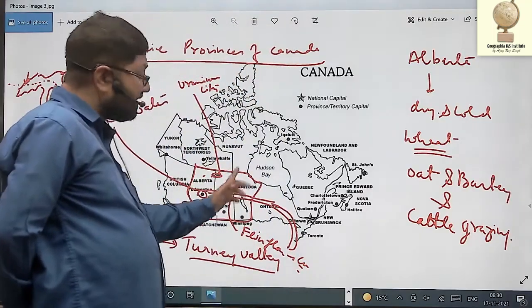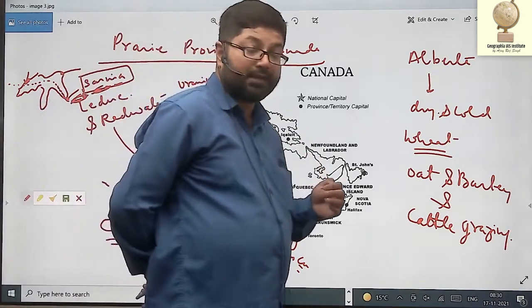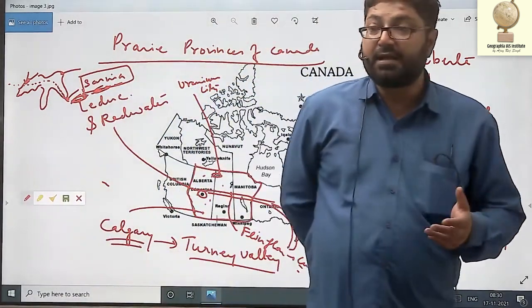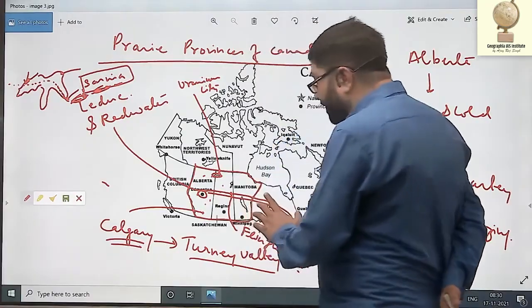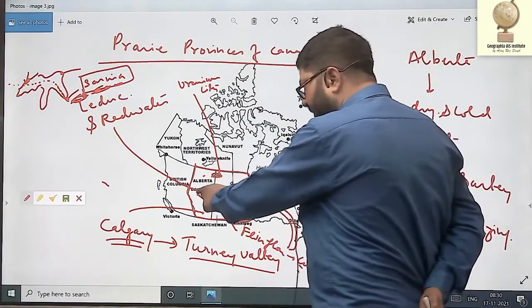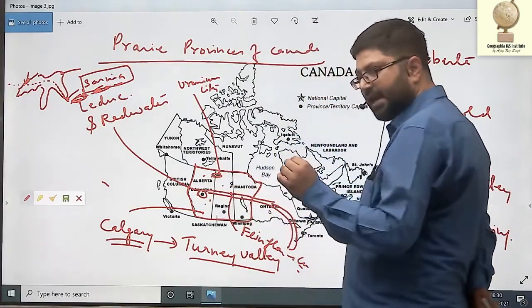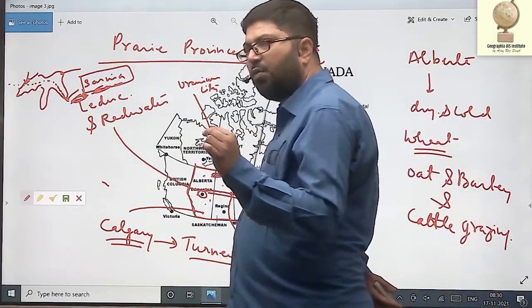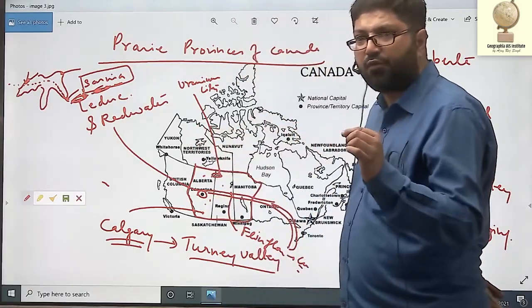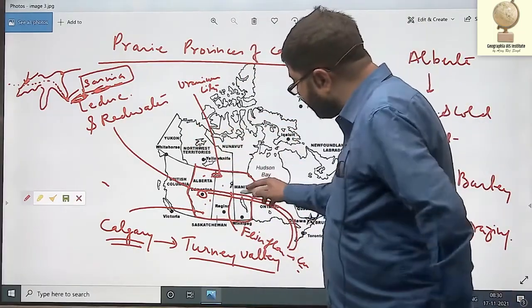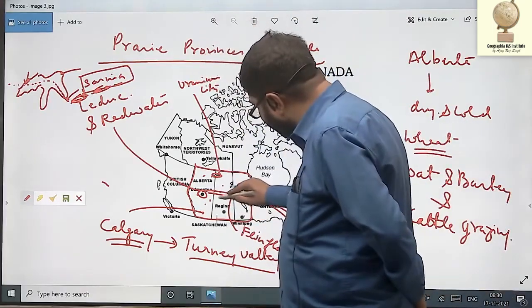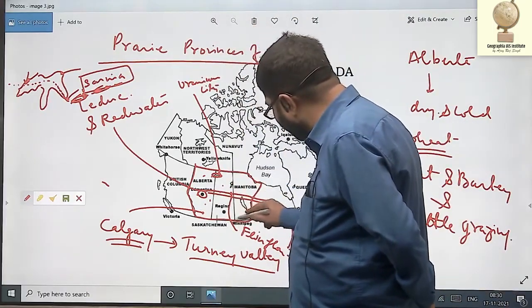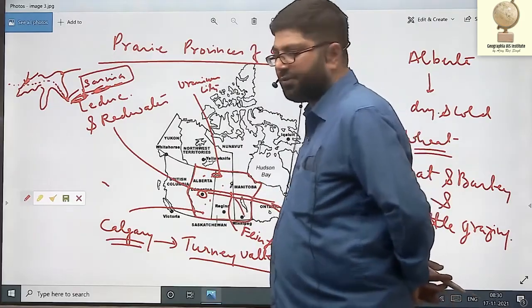Further to the east is the third prairie province, that is Manitoba. Here also agriculture is important, and the capital of Manitoba, Winnipeg, is the largest settlement in all three prairie provinces. It is also known for fur trade. Otherwise, Manitoba is famous for agricultural activities. It is at Winnipeg that both Canadian Pacific Railway and Canadian National Railway converge.